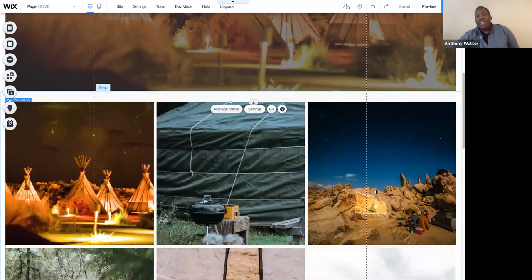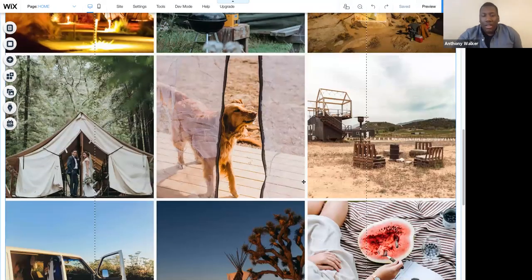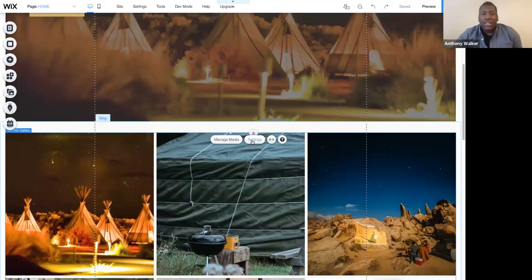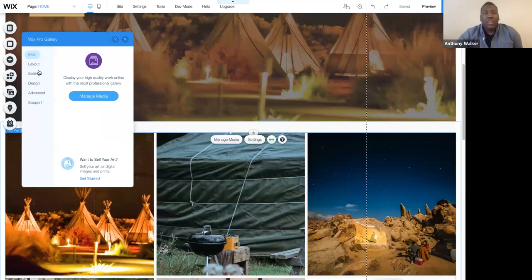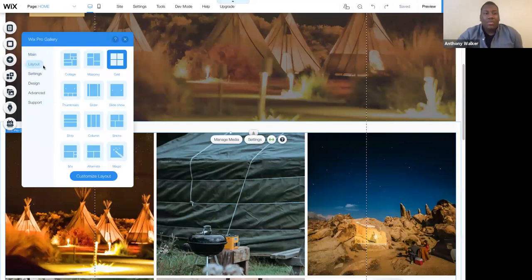All right. And as you can see, I just replaced everything that I have. And while I'm doing this, I'll even go into settings and change up the style. What's really awesome about the Wix Pro Gallery is that I can change the layouts pretty nicely here.